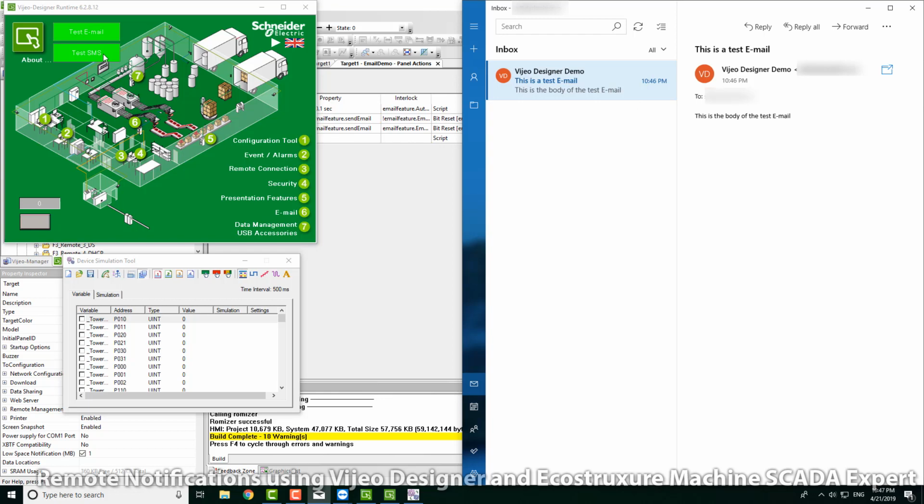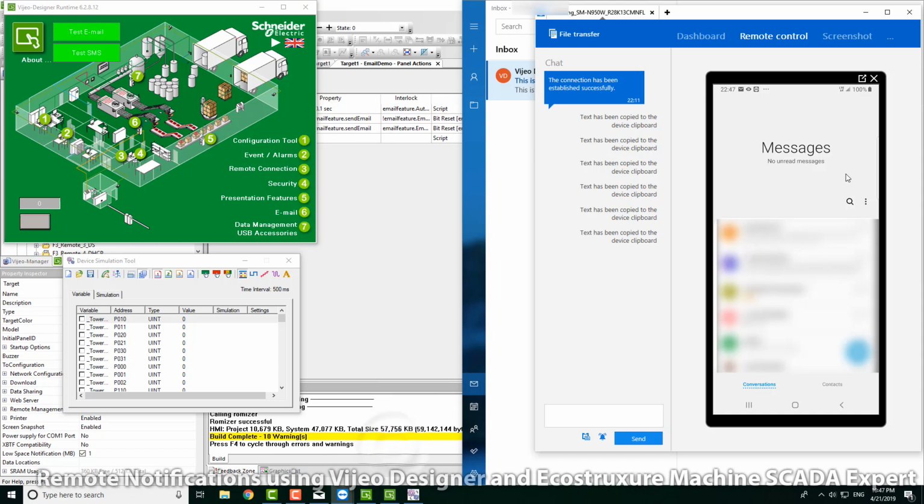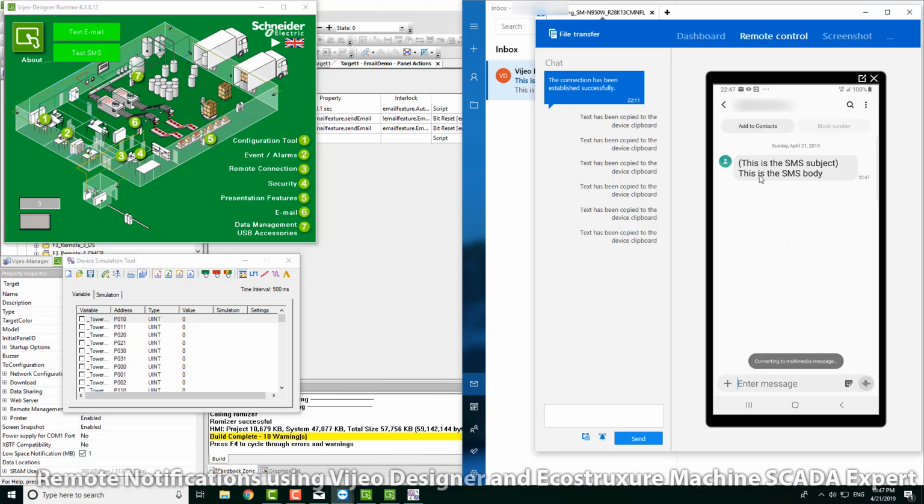Now if I send an SMS, I've got my cell phone live being shown through TeamViewer. So now I can actually do a test SMS. And we should see something show up over here. So remember, it's going through my provider, then being translated into an SMS, and there it is. So we click on it, and this is the SMS subject, this is the SMS body. So you see the subject comes in brackets, and then the body's there.